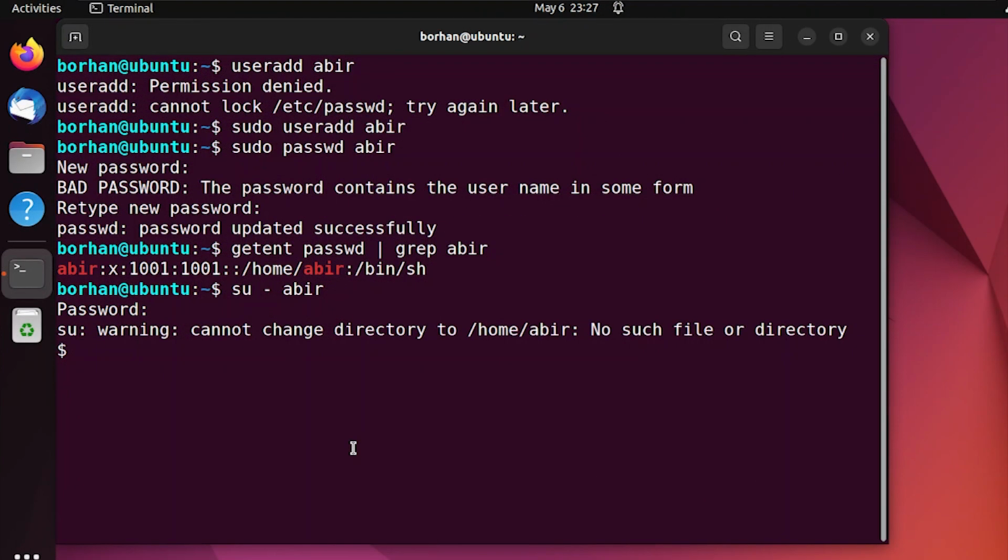In the next step, what to do now? We have to create a home directory for the user. So I will use sudo and then the mkhomedir_helper command to create a home directory for my user. I will have to give the password again. Here you go. We can see that it is done.